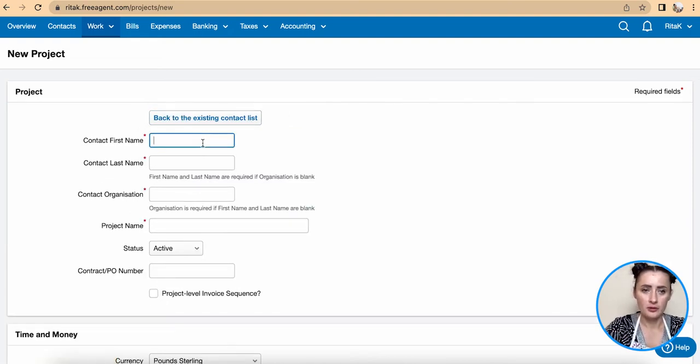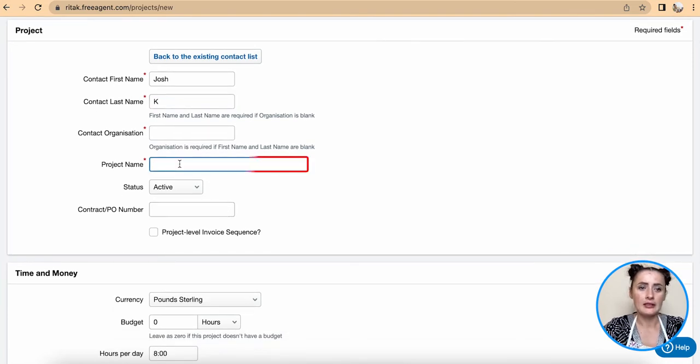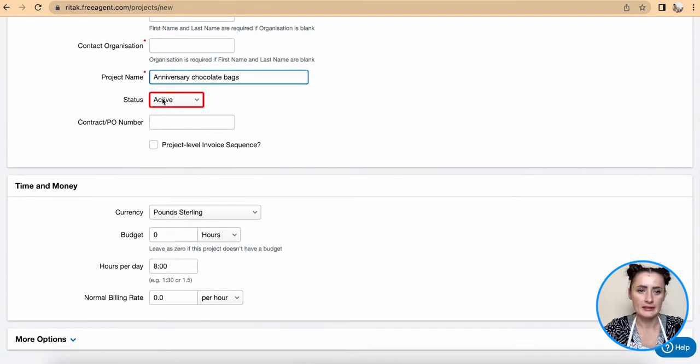This is for Josh. Okay. And I need to add a project name. So in this case, we'll have Anniversary Chocolate Bags. Okay, that's the project name. It's active. If there is a contract or purchase order number, it can be added here. Otherwise, you can leave it blank.